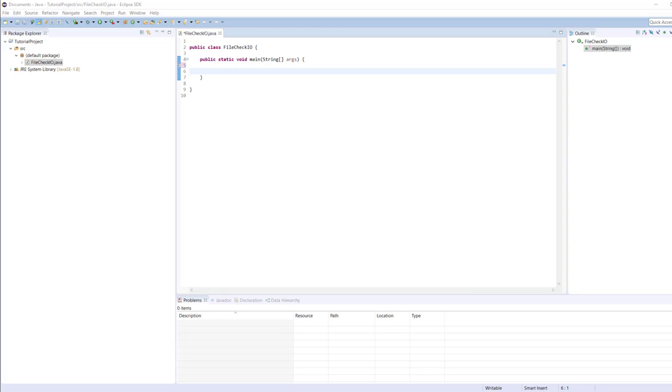Hi guys, in this tutorial I will teach you how you can increase the font size in the Eclipse Editor when you're coding in Java. So what you do first of all is you click the Window menu and then you click on Preferences.